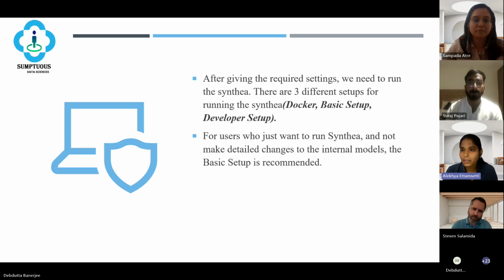If you run Synthea with the basic setup, on that page itself, it shows a command line based on the configuration parameters you have given. Okay, you can simply copy that command line and paste it in your command window or prompt window. Next slide, please.